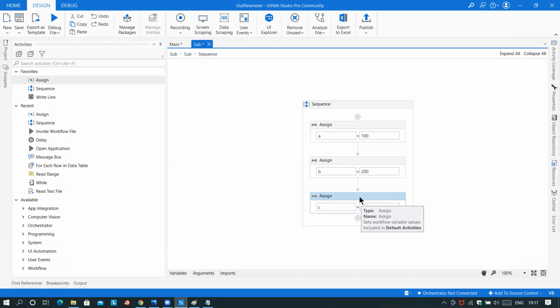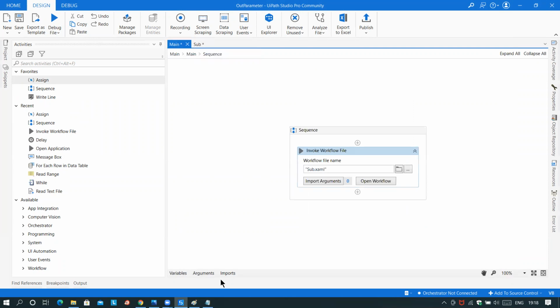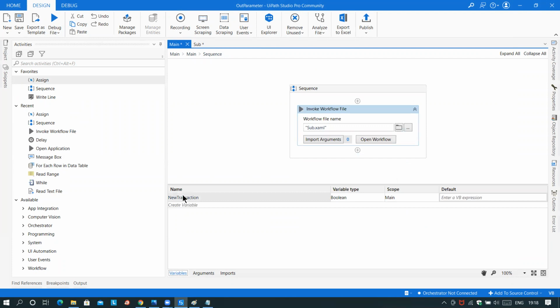Okay. This time, once you send the result to the main workflow, in that main workflow we will get it. So a receiver variable is necessary. So I will go to the main workflow. In this main workflow, click on the variable panel. Here I want to create one variable called x. X is the variable. This is the integer type.